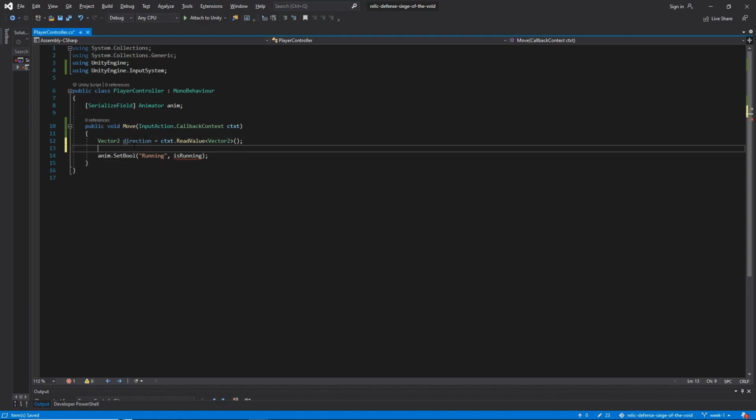And then we're going to want to set running to true if it has a value, or if it has any values greater than 0 or less than 0, because that will mean that we're moving in any direction. So what we can do is we can say bool isMoving. We can set a boolean equal to direction.magnitude, the magnitude of the vector, is greater than 0. So if it has a value greater than 0, isMoving will be true. Then we can set the bool isMoving right there.